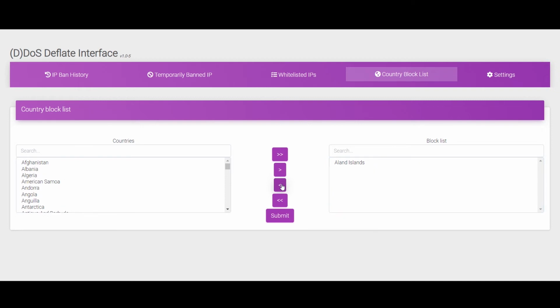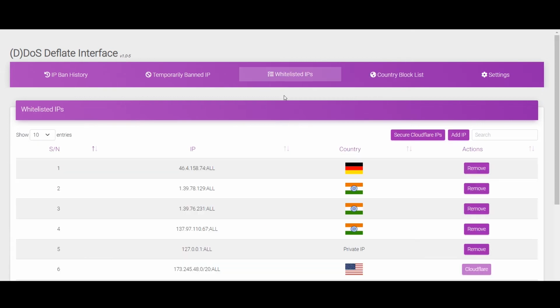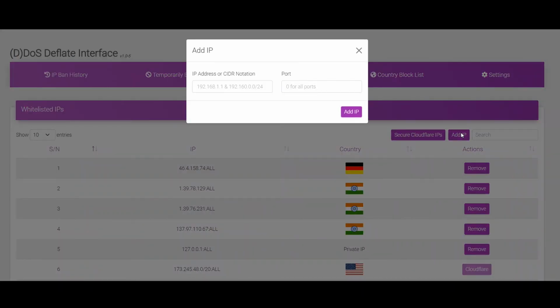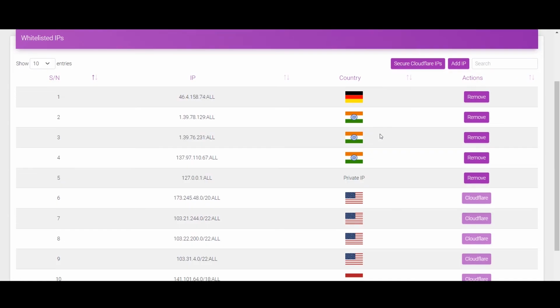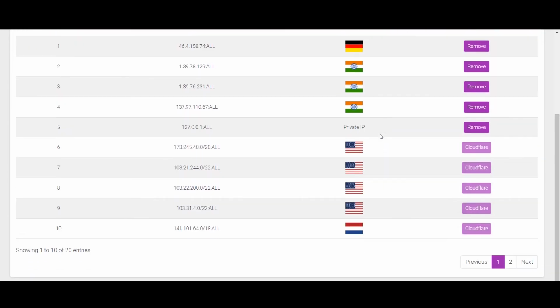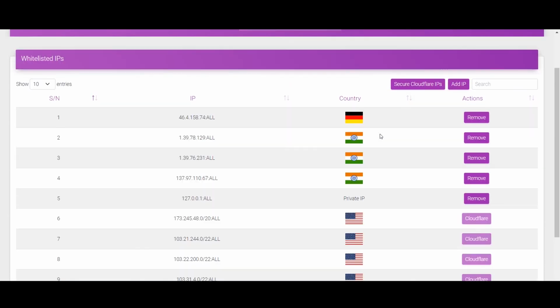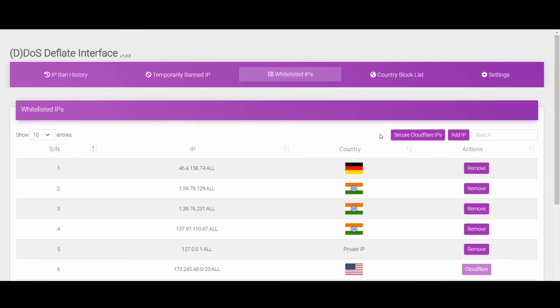Coming to the next tab, that is whitelisted IPs. Herein, you can whitelist any IP CIDR by clicking the Add IP button. You can also mention a particular port or leave it as 0 to whitelist all the ports. Our list of whitelisted IPs with the origin country flag is also displayed. In the event that you have multiple whitelisted IPs displayed, you can search for any specific IP by utilizing the search option. If you wish to remove any whitelisted IPs, click on the Remove button shown in the Action column.